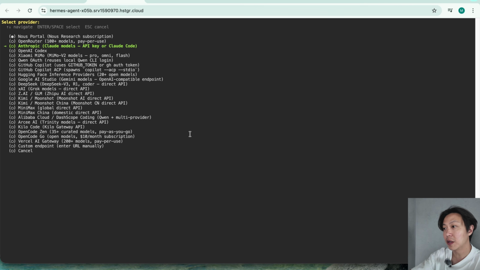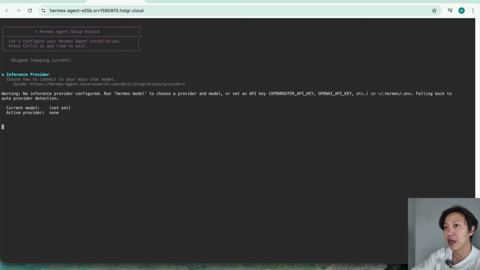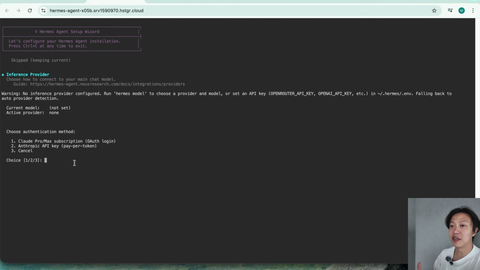Once you have that API key, you can head back to the options here and hit Anthropic. Here it's going to ask for the authentication method. You don't specifically have to always use the API key for Claude. You can also use the Pro or Max subscription. But here I'm going to choose the API key route, so I'm going to choose number 2.